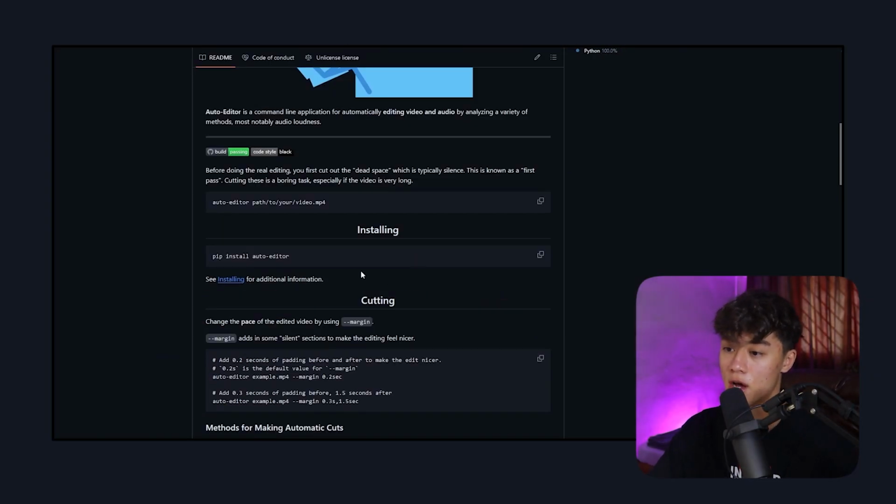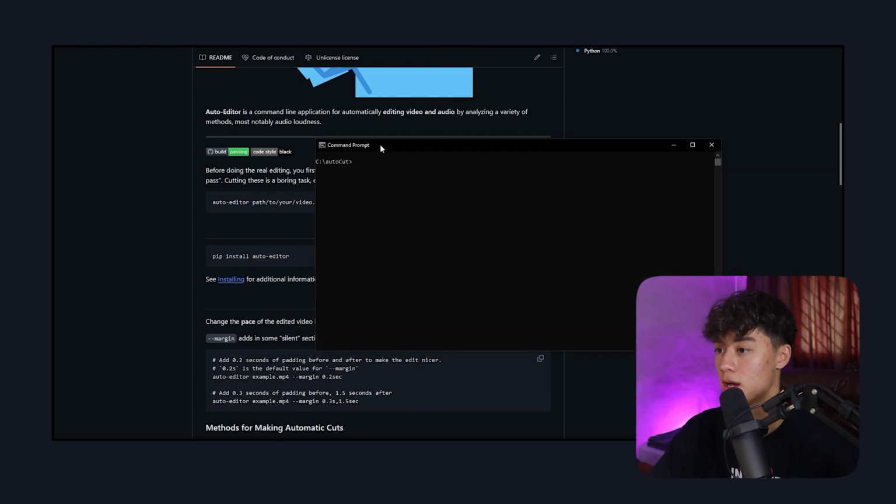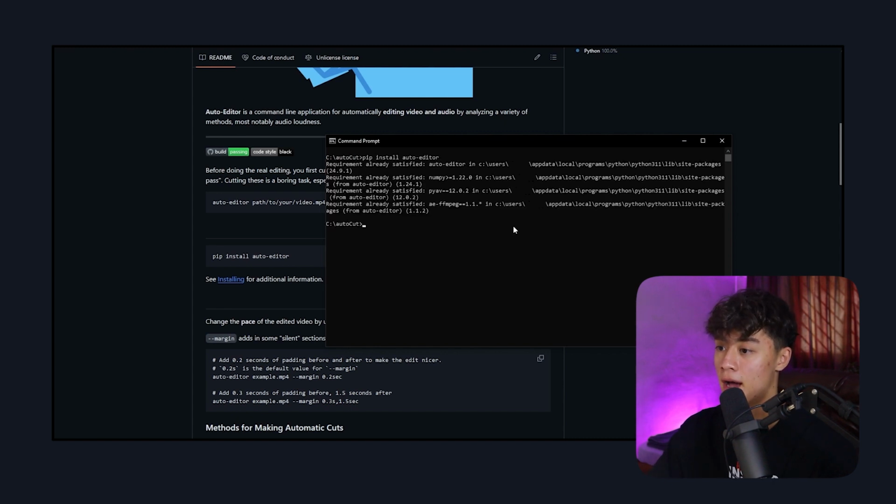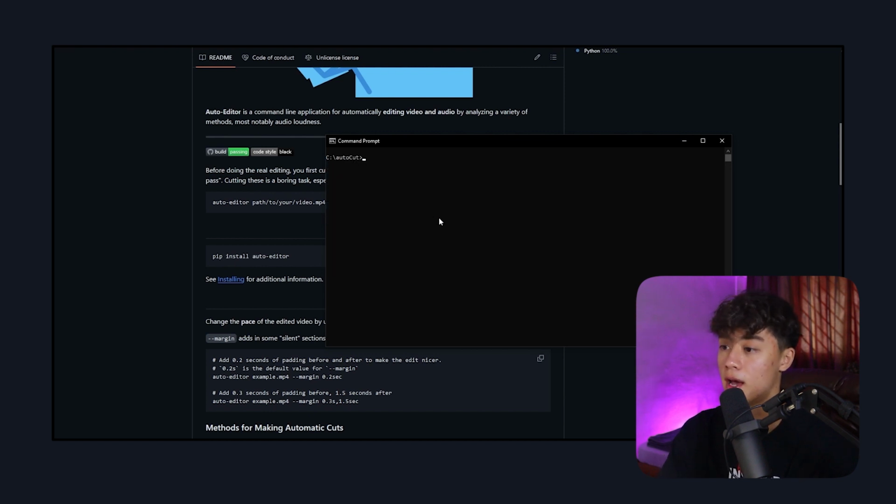Once you have Python installed, you can go back to Auto Editor and follow these instructions. All you need to do is type in pip install auto-editor. And where do you type this? You type this in command prompt. So make sure you have command prompt open, type pip install auto-editor, and press enter. Now I already have it downloaded, that's why it says requirement already satisfied. So now we can go ahead and use the tool.